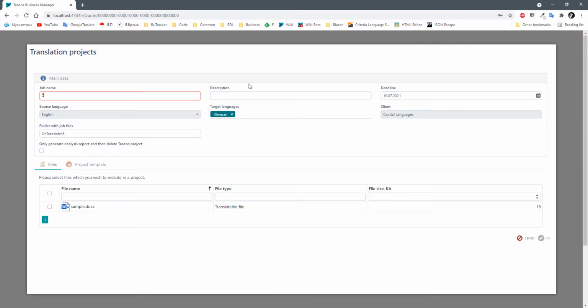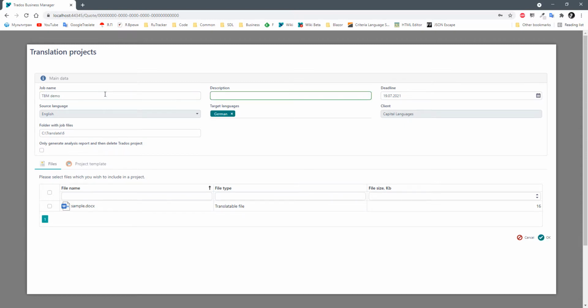And here we get a dialog where we have to specify project name, some description, deadline, source language, target language, client, folder with job files. This folder can be configured in the settings. So let me finish with quote creation, and then we will return to settings and I will show you how this works. But let's say we can edit the automatically determined folder name manually if needed.